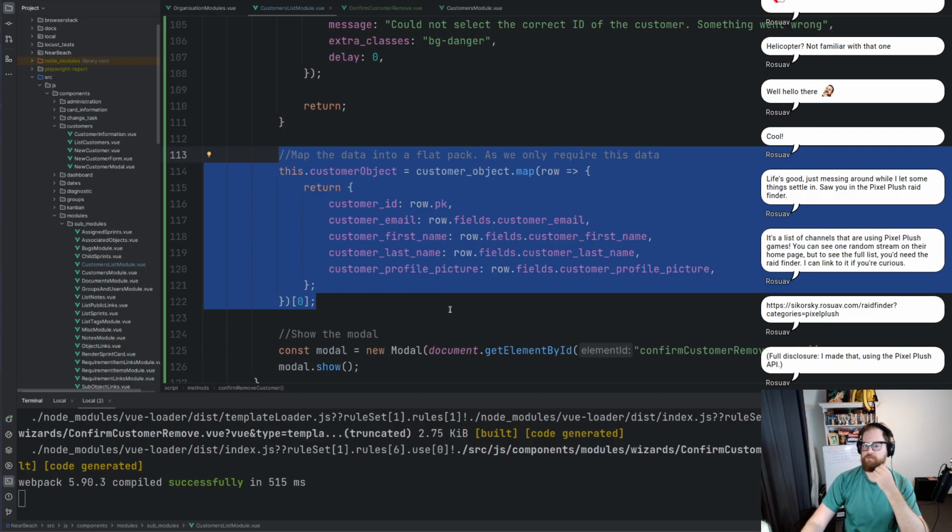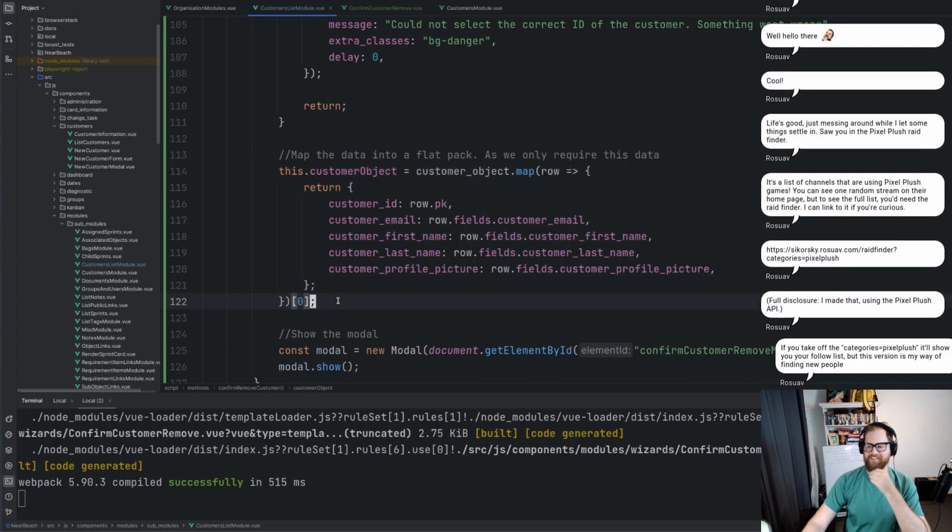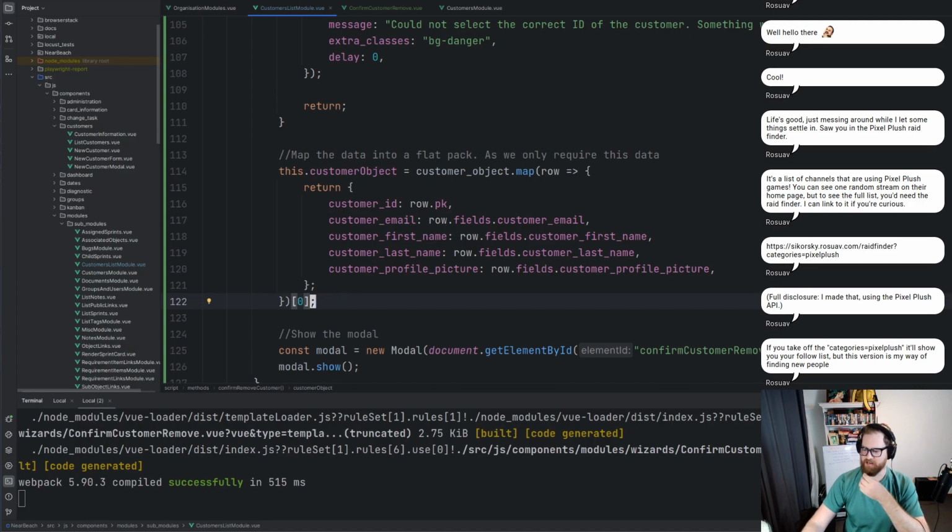Well, yeah, welcome, welcome. I too like to program. So, yeah. If you take off the categories equals pix plus, it'll show you a follow list, but this version is my way of finding new people. Fair enough.